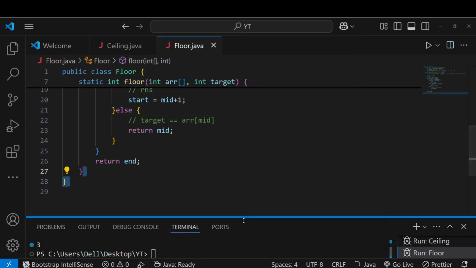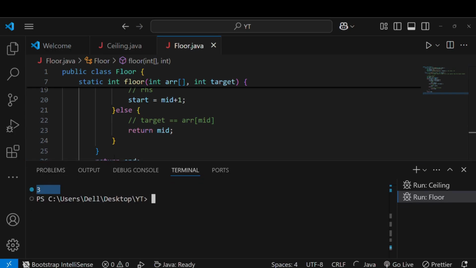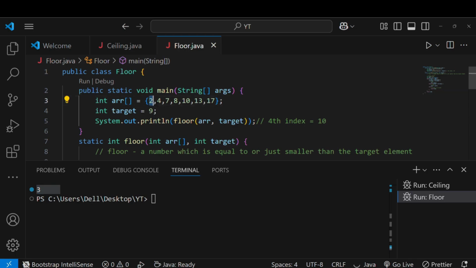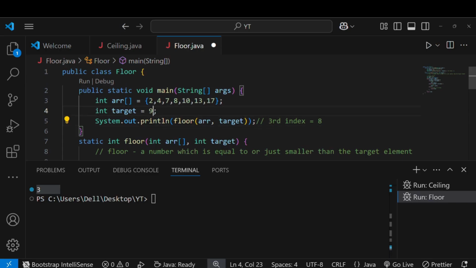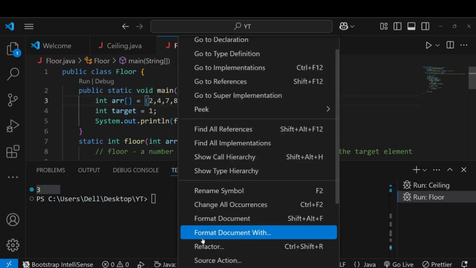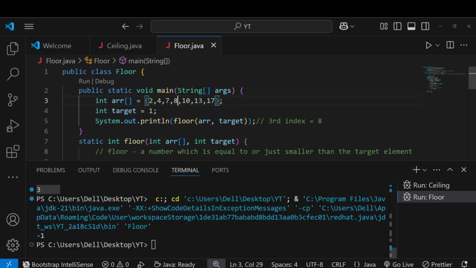It is giving me 3. And now what is at the third index? 0, 1, 2, 3, that is 8. So that's the correct answer. So let's check for the case where the target element is smaller than the smallest element present in the array. Then it would by default return -1. We don't need to write an extra condition for it.